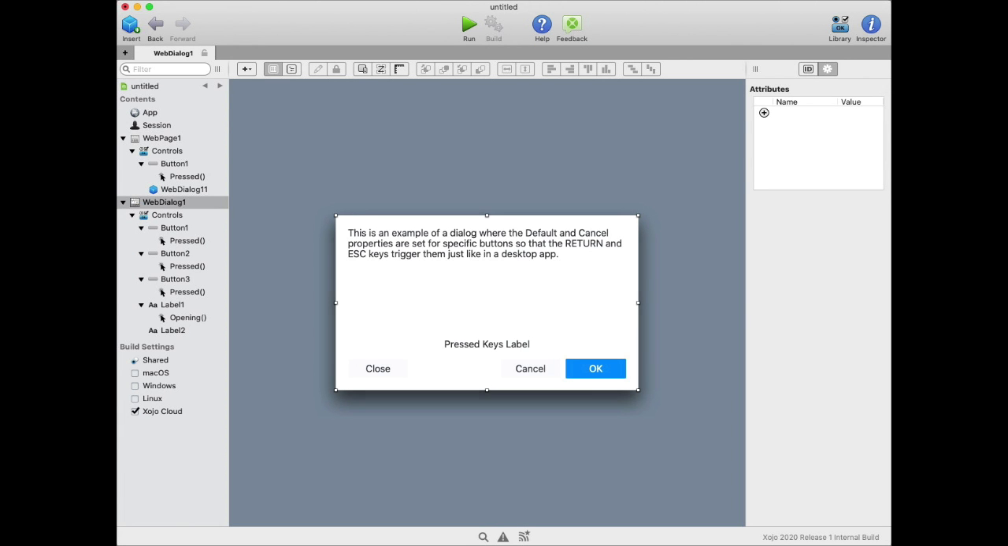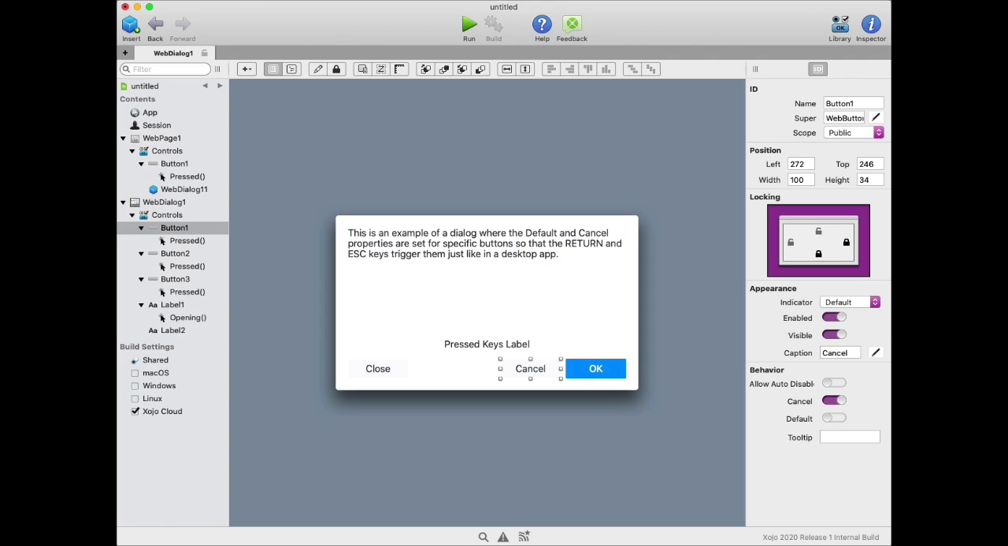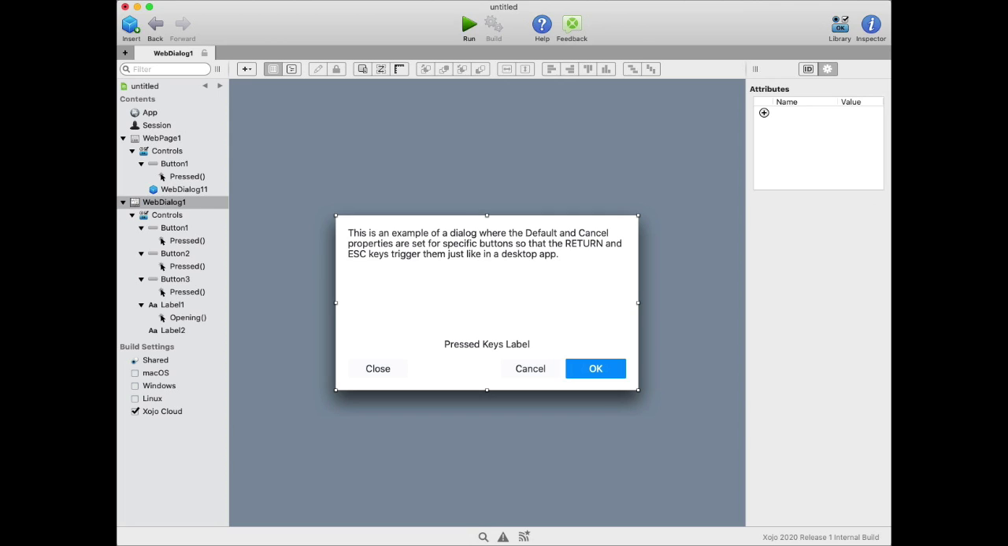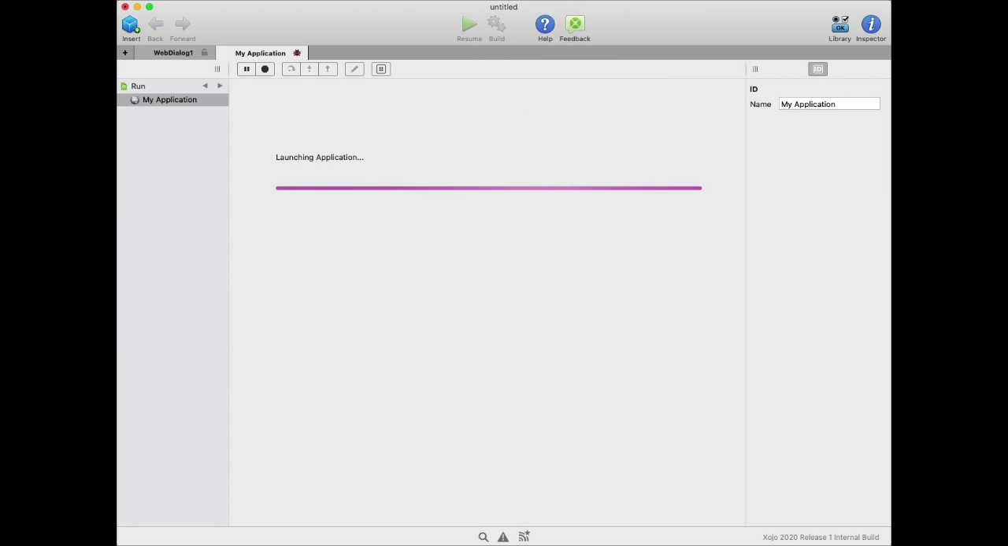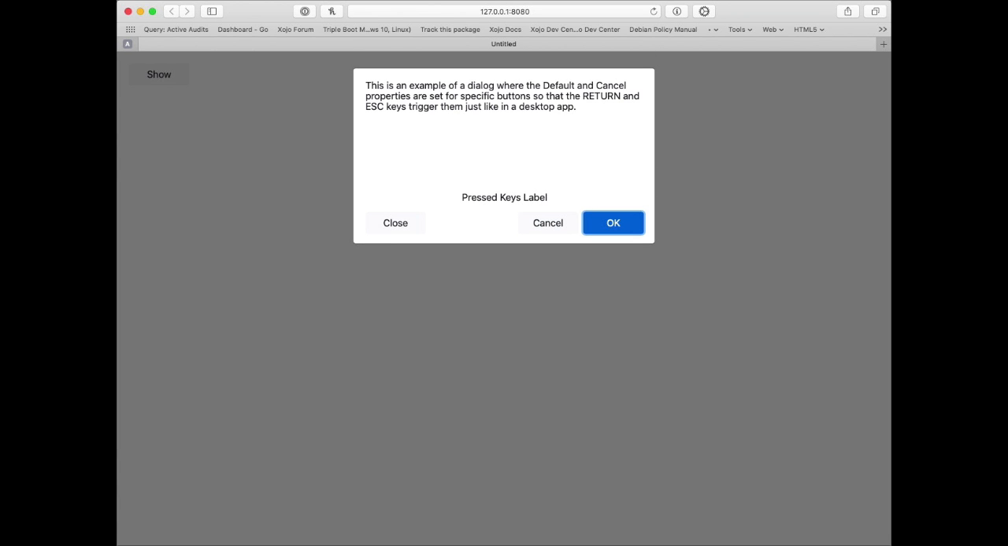Here's an example of a project where we've set the cancel and the default properties on these two buttons so that they will fire when the return and escape buttons are pressed. So if I run this project, you can see if I press the escape key, it actually fires the pressed event for the cancel button, and if I press return, it triggers the OK's pressed event.